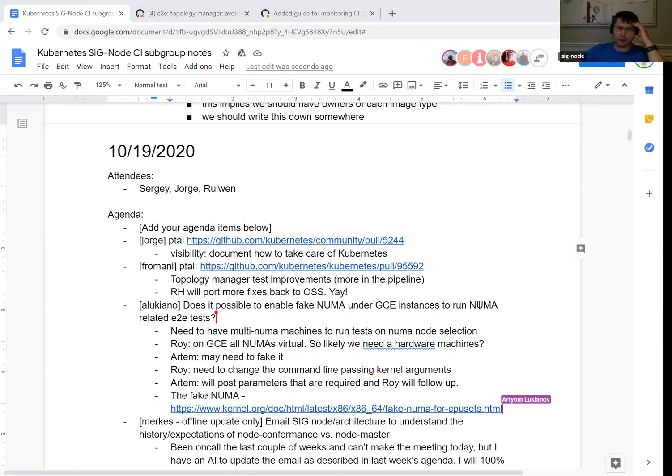Would it be better to follow up with an issue? I'm sure this will be an issue under SIG Testing or something like this, because it doesn't really relate to SIG Node. It's not an issue in the SIG Node code.